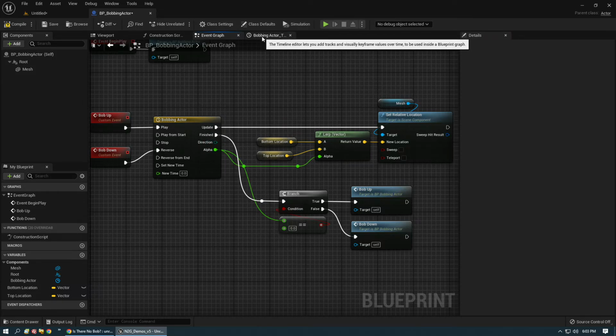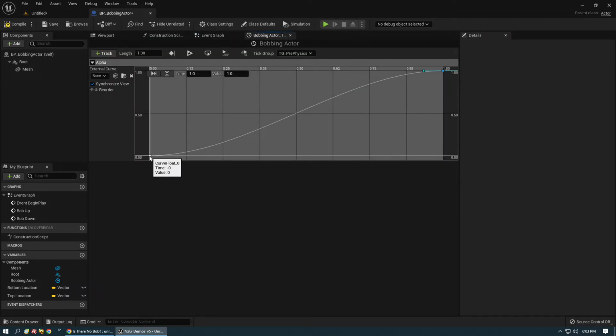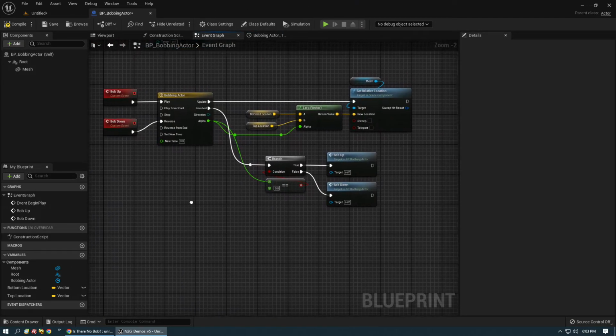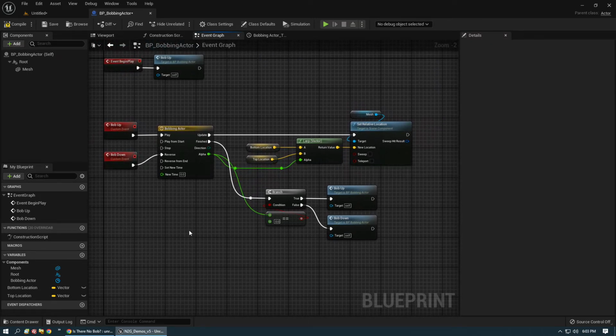I'm going to explain it real quick. So at the start of the timeline, its value is 0. At the end of the timeline, its value is 1. So if it's 1, it's at the top. It's moved up to the top location. If it's 0, it's moved to the bottom location. So that's how we control the up and down aspect of it.